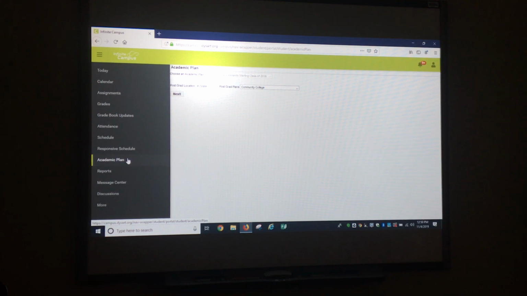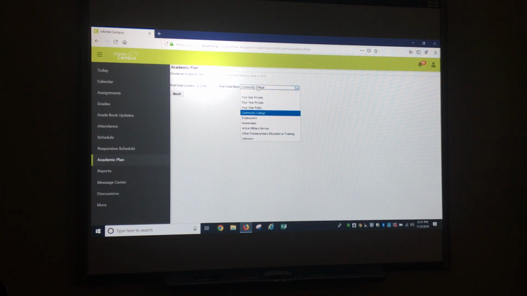And then on the left-hand side, you're going to come down to the link that says Academic Plan. So I'm right here where it says Academic Plan, and you're going to click on the Academic Plan. It's going to bring you to a screen where you have the options of saying in-state, out-of-state, and what type of post-grad plan you have. So you pick what's right for you, and then you click the Next button.